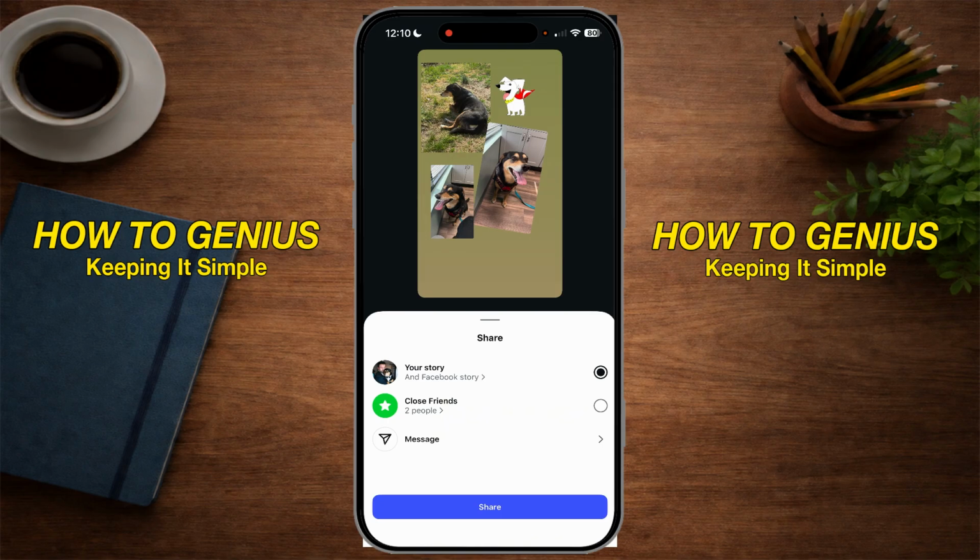So from this point forward, you'll be able to add multiple photos, multiple things on one story rather than having multiple stories and things like that. It's very easy just to have it in one spot. And that's it.